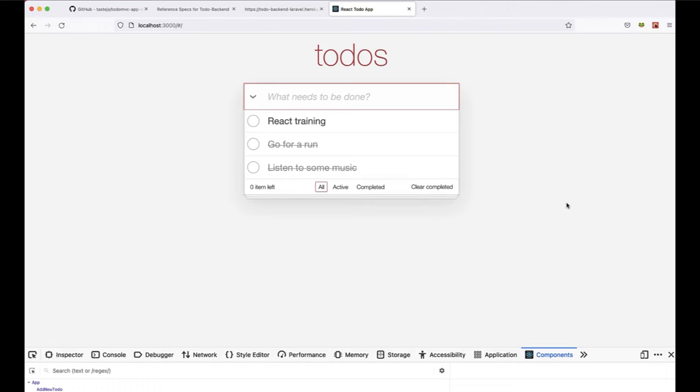Okay, so in this lesson we are going to start looking at implementing these other functionalities. For example, editing a to-do or deleting a to-do, toggling the status for a certain to-do. But let's start with deleting a to-do.